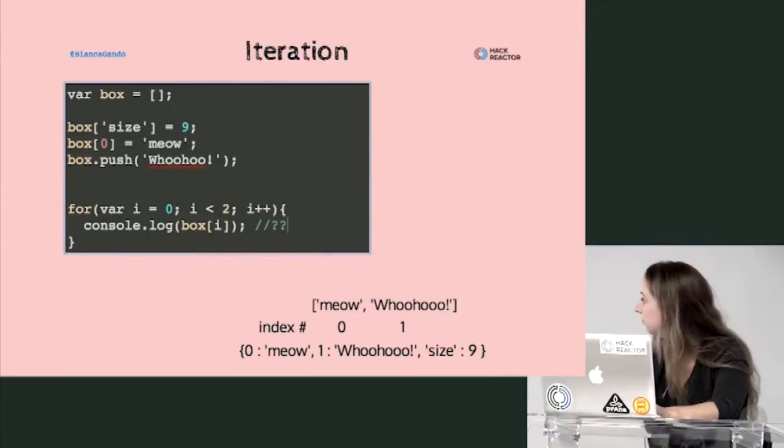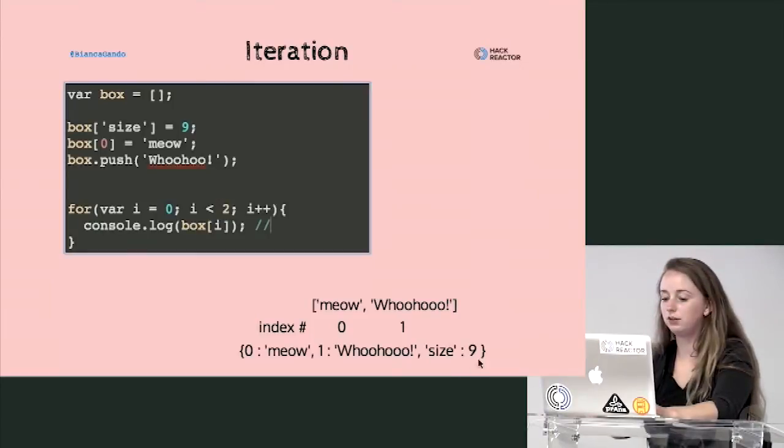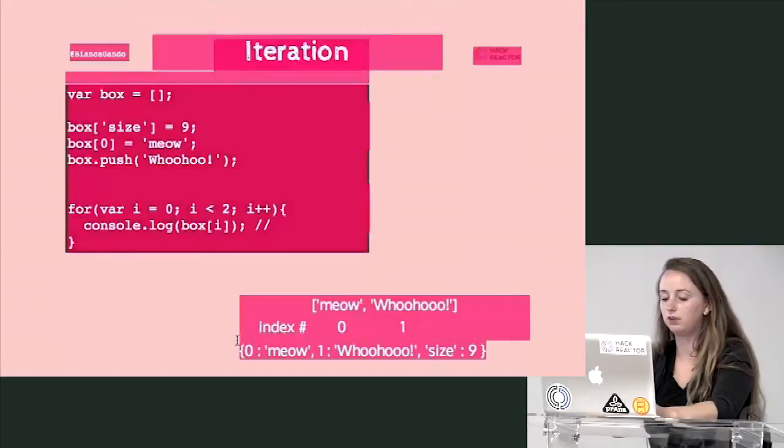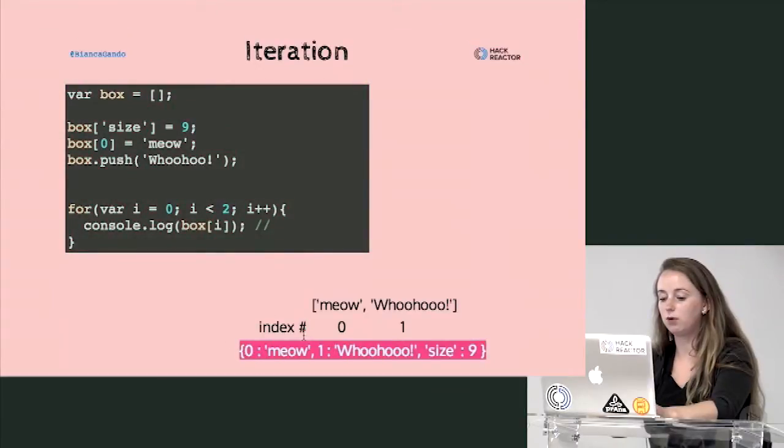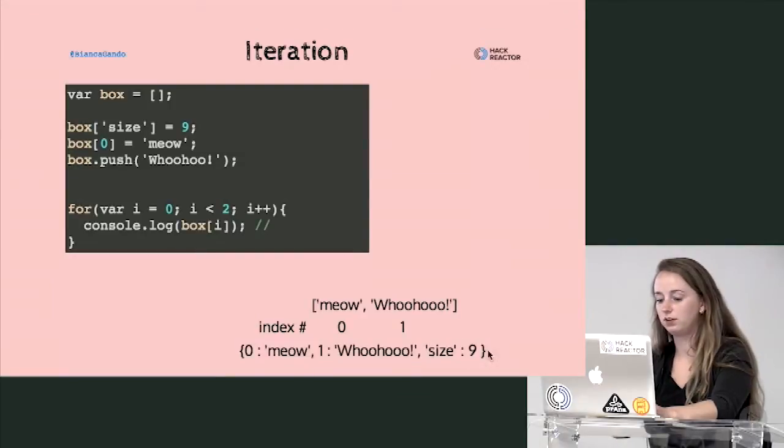So when I loop through that, my output is meow and then woohoo. So what index is the size, or the value 9, at? Yeah, so if you look down here, think of it this way. We have 0, we have 1, and then we have size. It's not at an index. It's just a property on the object. Oh, it's a property. Yeah.